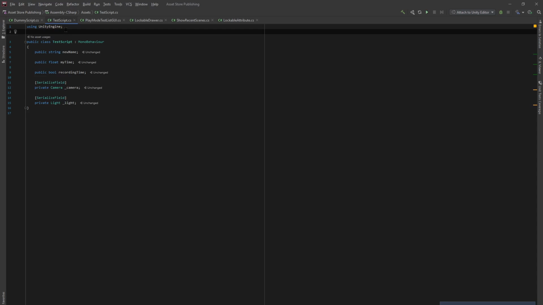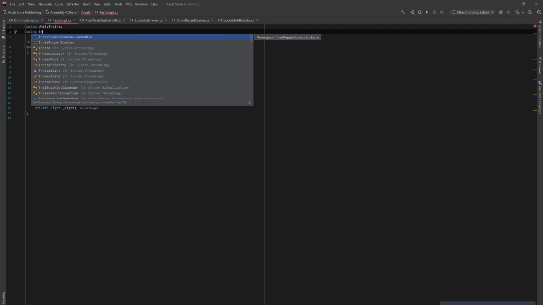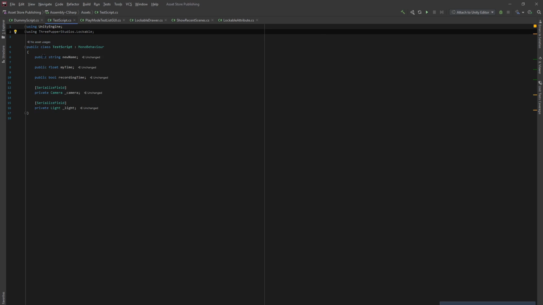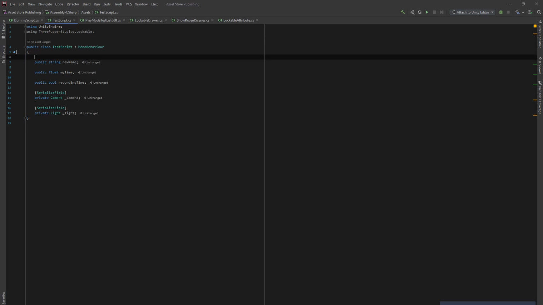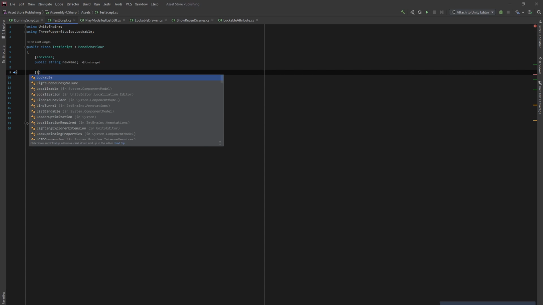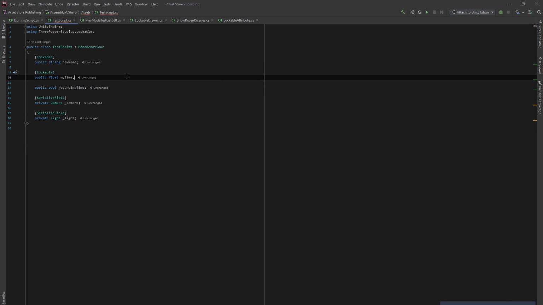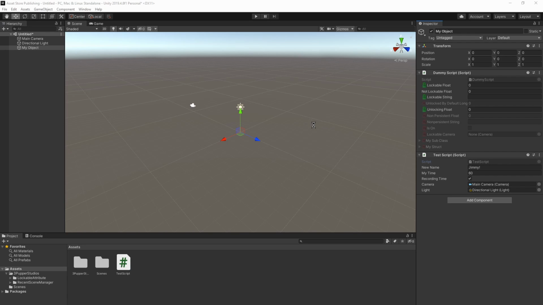The first step we need to do is include the 3Pupper Studios.lockable namespace. Now, all we have to do is add the lockable attribute. Save, and switch back. It's as simple as that.